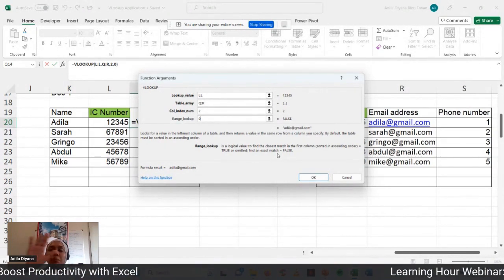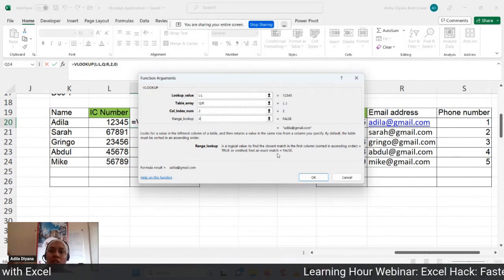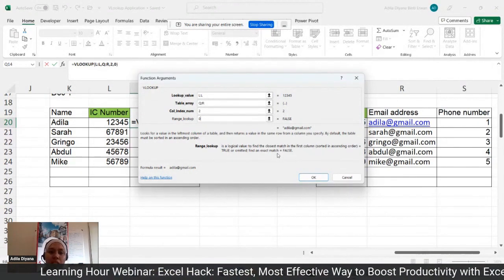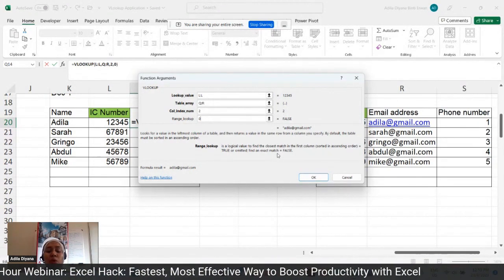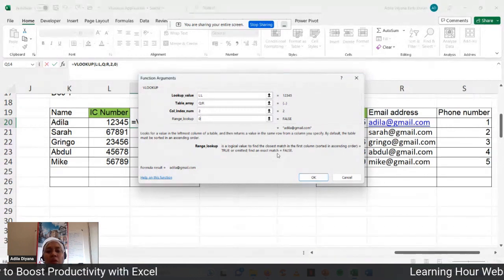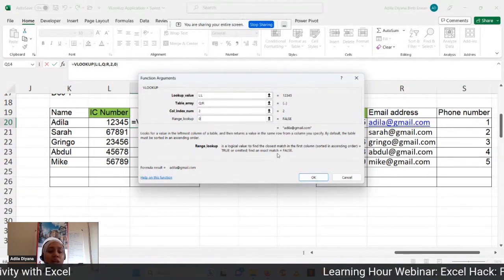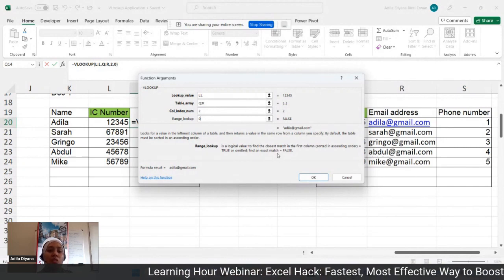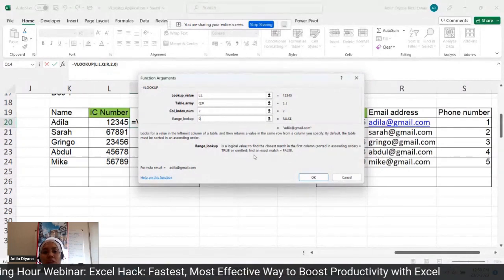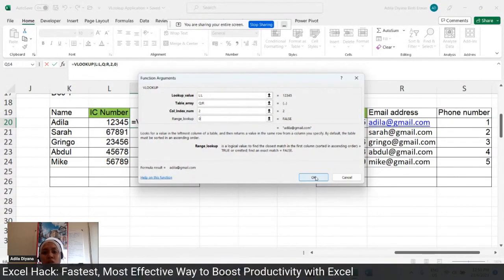What if one person's name is Adila Amira, and the second is my name, Adila Diana. So confirm Adila Amira comes out first, right? Because AA, mine is AD, okay? So if you don't put 0, it will help you to find the closest match. Therefore, Excel will pick up the name Adila Amira, not Adila Diana, okay? So this is why I say for range lookup, put 0, because 0 is equivalent to false, and false means find an exact match, okay?